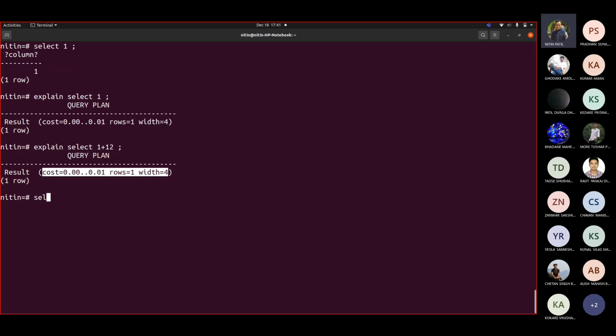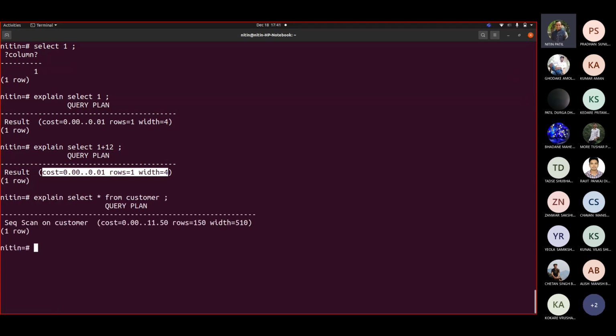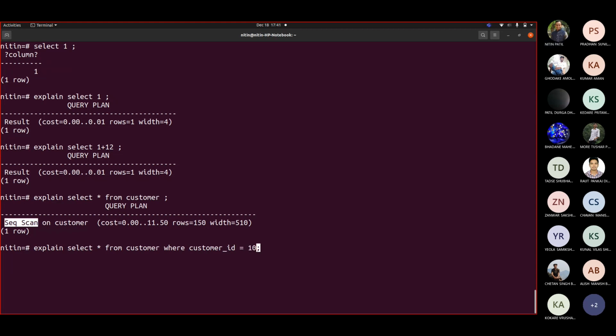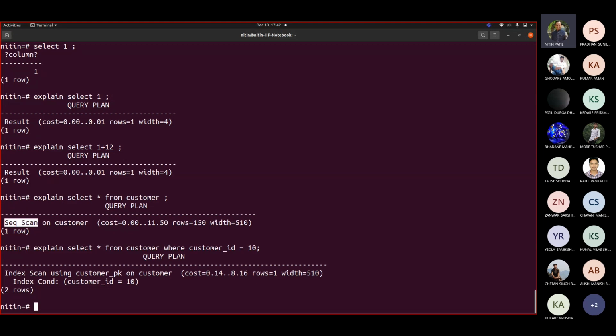Fine. Now next thing, select star from customer. So we know the result. But if I write explain, a sequential scan is added. Fine. Now third, where customer ID equal to 10. Now I am specifically talking about one customer, which has customer ID 10. Now suddenly my query plan operator changed. It became index scan.